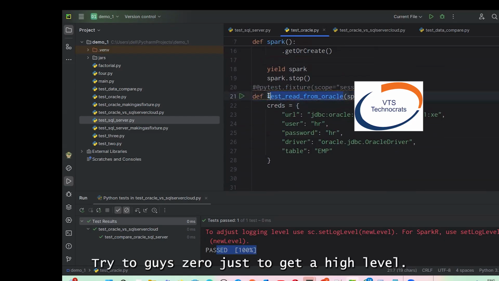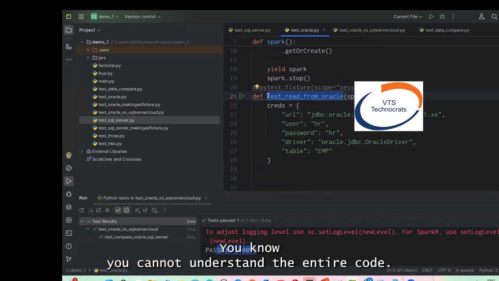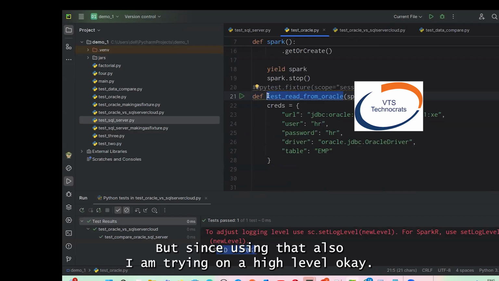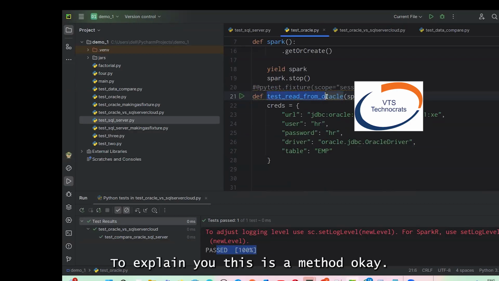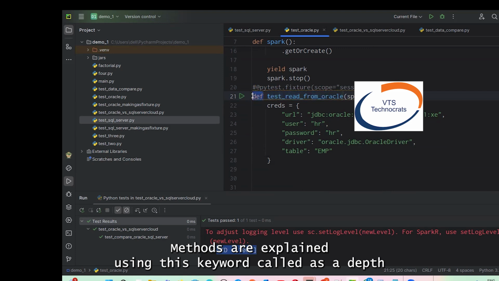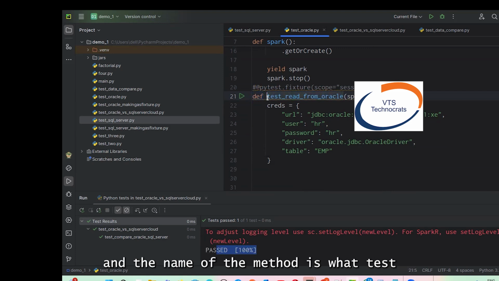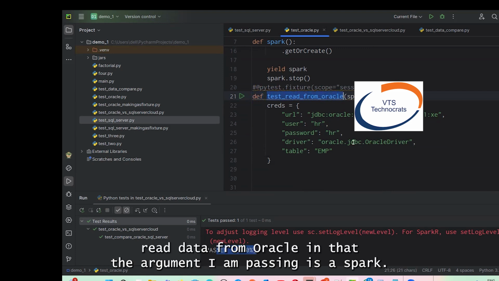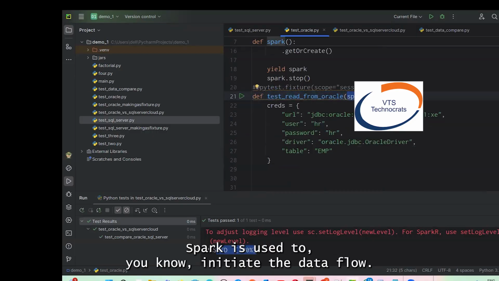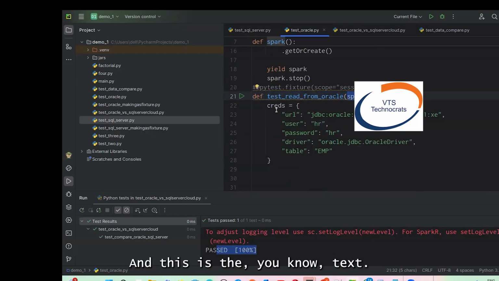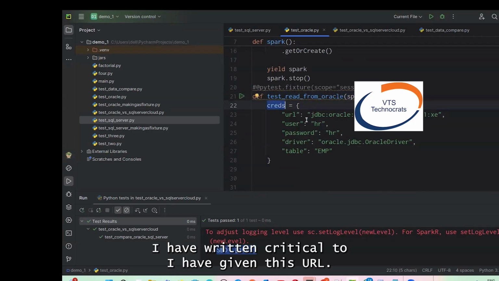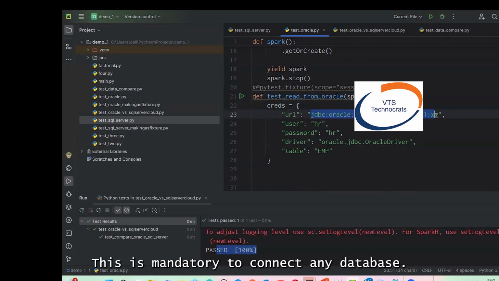Just to get a high level, you cannot understand the entire code, but since Susmita has asked, I am trying to explain at a high level. This is a method. Methods are defined using the keyword def, and the name of the method is test read data from Oracle. The argument I am passing is spark. Spark is used to initiate the data flow, and this is a text I have written, cred equals, I have given this URL. This is mandatory to connect to any database.